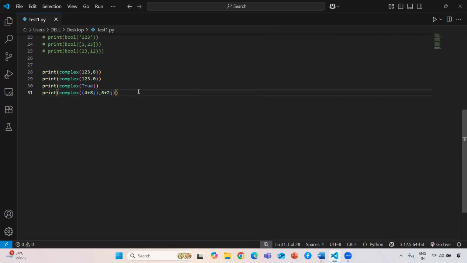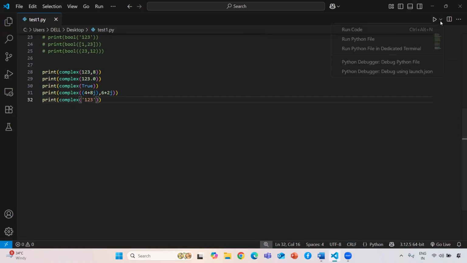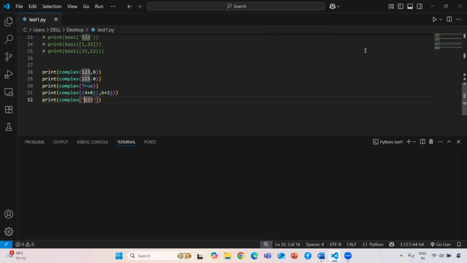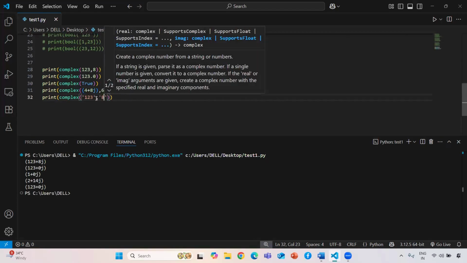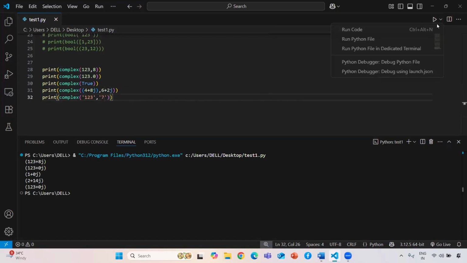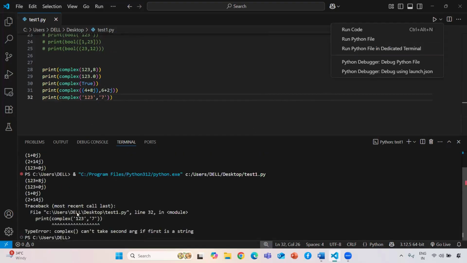Now we are going to convert our string into the complex data type. So guys, just see, if I'm passing a string of 123, it will give me 123 plus 0j. Now if I'm passing again a second value, 7, then it will give me 123 plus 7j.